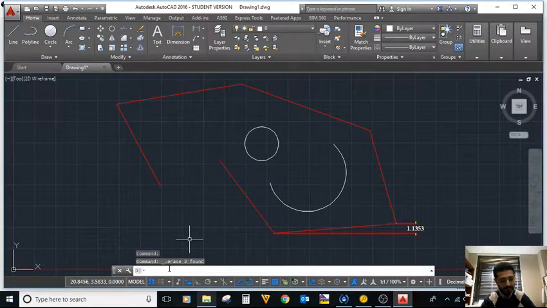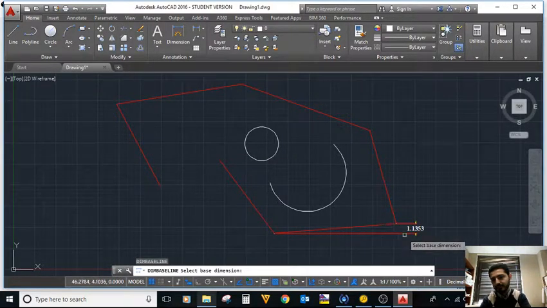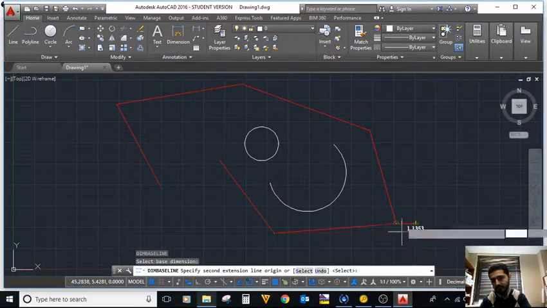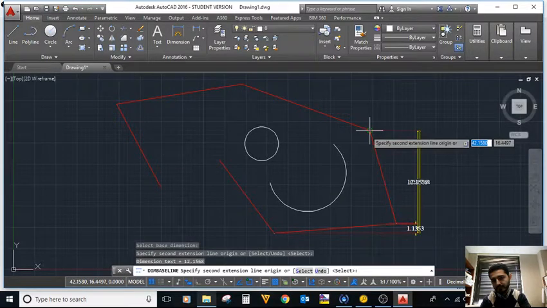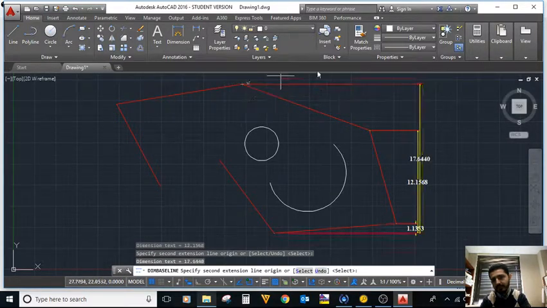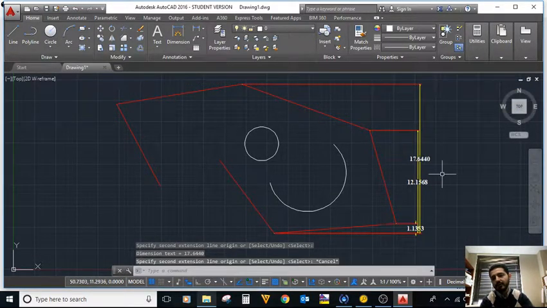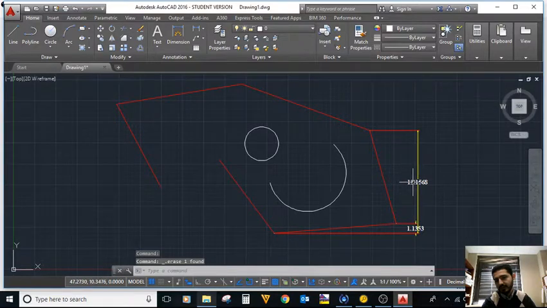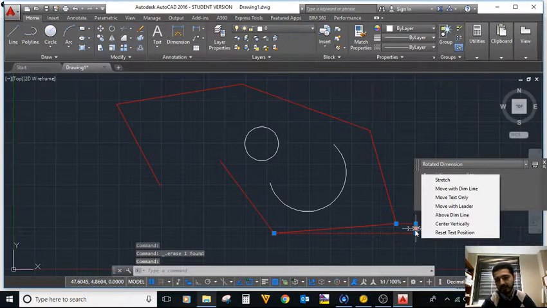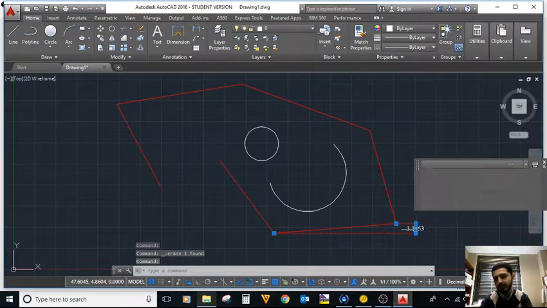Go to here to the command line. You put the baseline, which is DBA. Hit enter. Now again you start measuring from one point, and you keep just moving until you are done. You can do the same thing, by the way, in the horizontal direction, and why not, let's do it. So let's delete this entirely and do the baseline dimensioning in the horizontal direction.